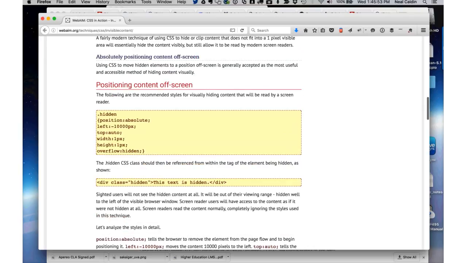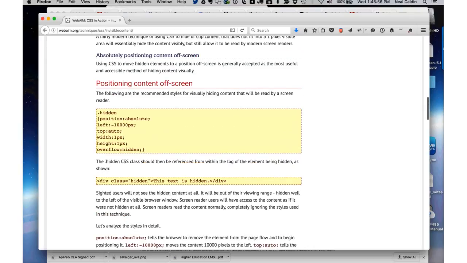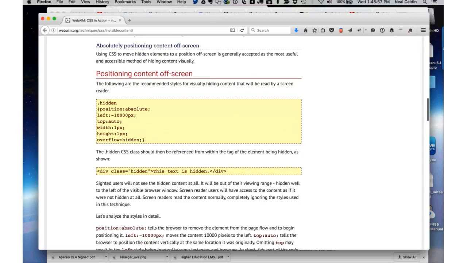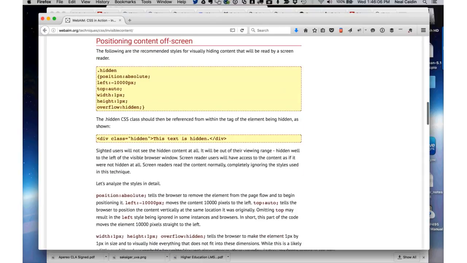Yeah, so there's an example from WebAIM, and that's definitely positioning it off screen, not isolating it inside. Yeah, Sean's already broken it down.